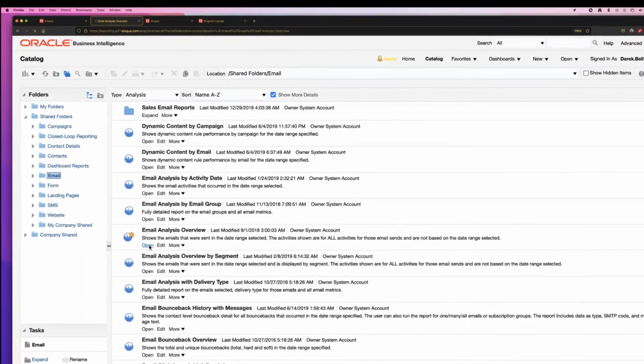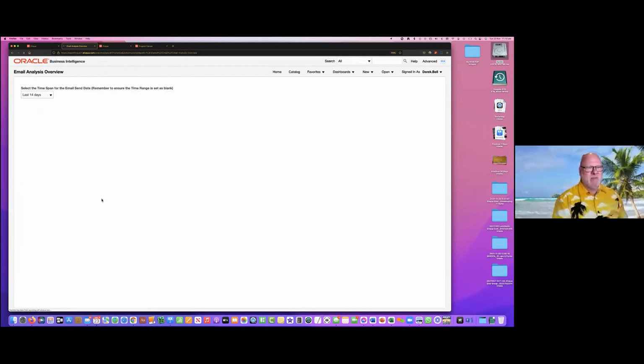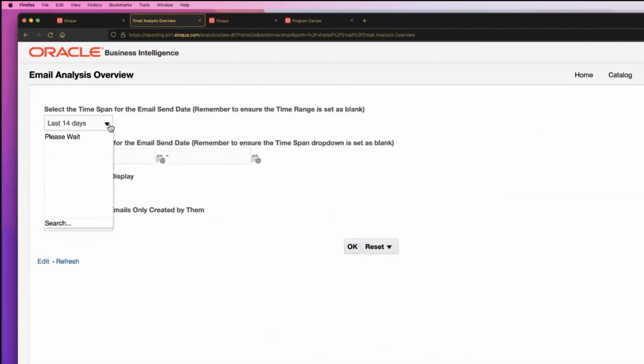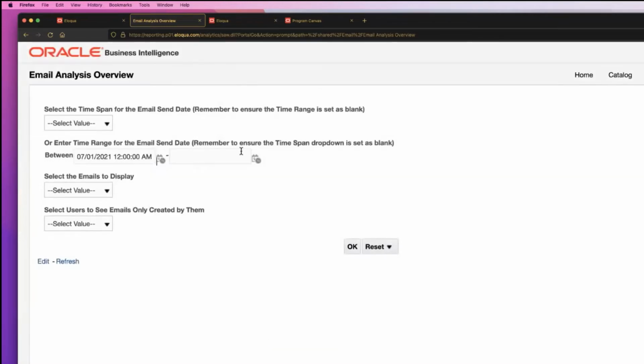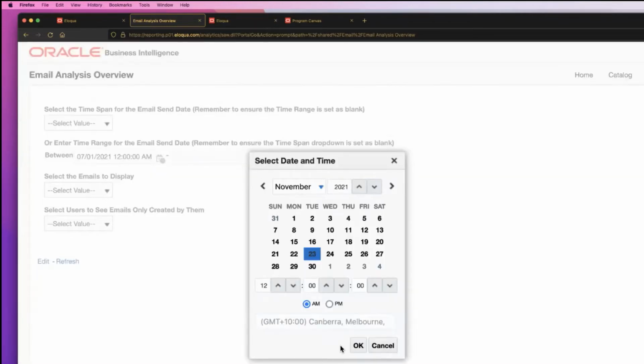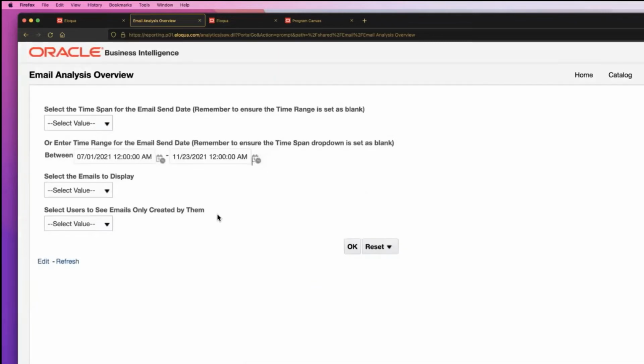The first thing you're going to need to do is provide a date parameter or a date range. You can select from the dropdown, which is the last 7, 14, or 30 days. If you want to be a little more specific, just leave that as blank, and then use the pop-ups to select a relevant date. So I might, for instance, go back to July 1st this year, select OK, and then select today. So two things you can do here. We can leave it as it is right now and select OK.